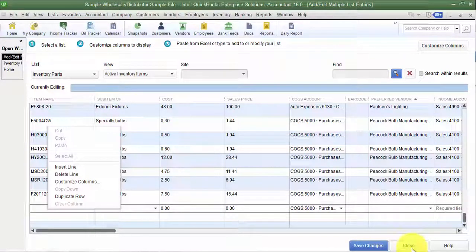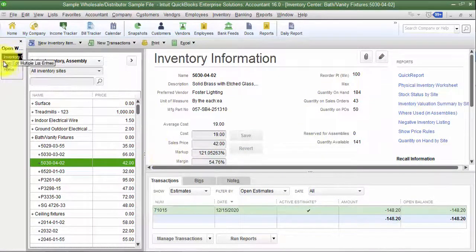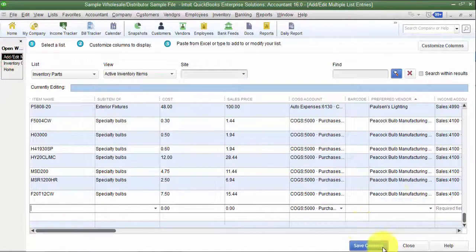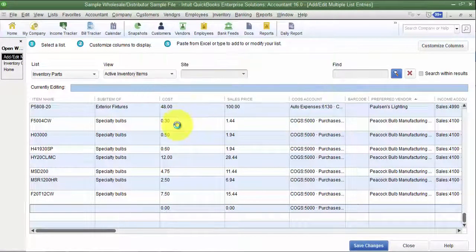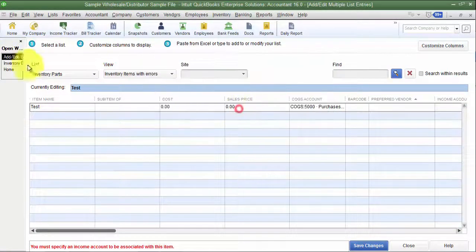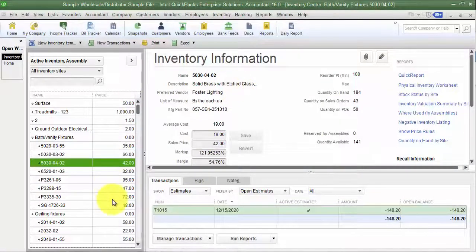All right. So again, one of the ways that is effective for using this is to get the data into Excel itself first. So I have some sample data in here. Okay, so it tells me on this one, I set up this test, but I didn't have a required field filled in. Right, the income account is required, so it says I cannot add this item. But I'm just going to go ahead and say I don't want to save it.